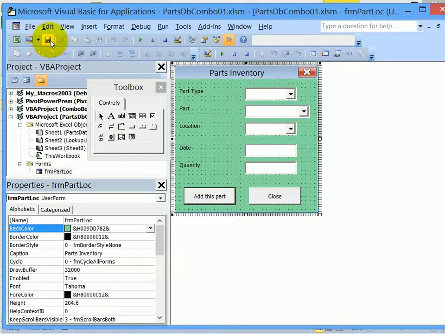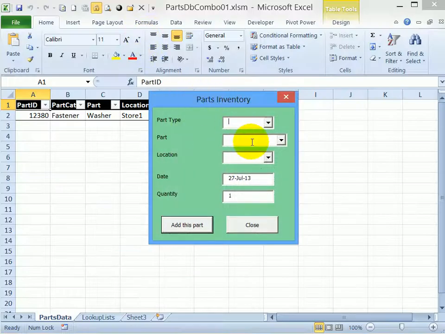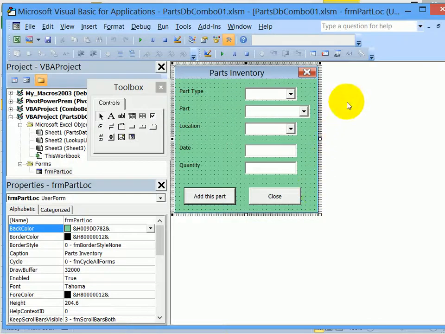And then I will click Save again, and you could run another test. You can click the Run button. Just make sure everything looks okay and works okay here, and then close, and you're back in the Visual Basic Editor. Save the workbook, and you'll be ready for the next step.